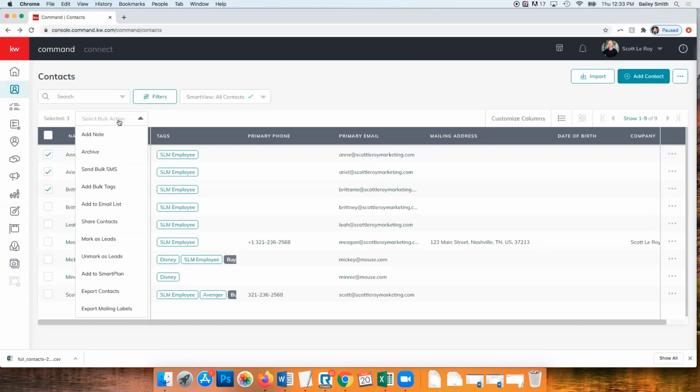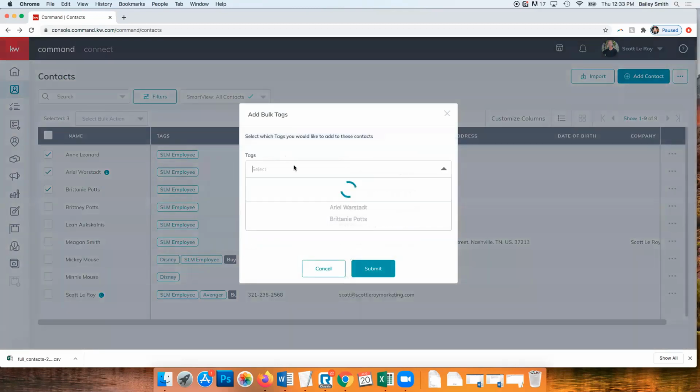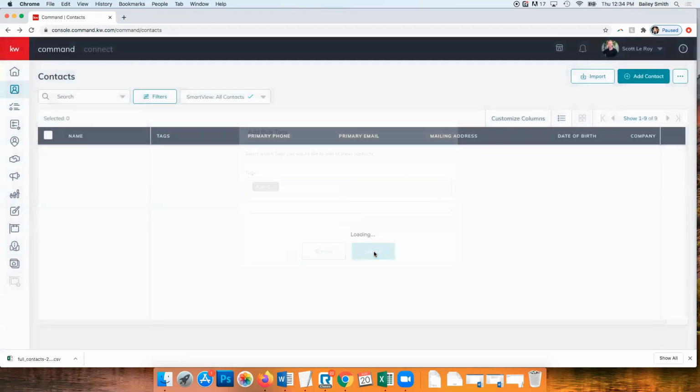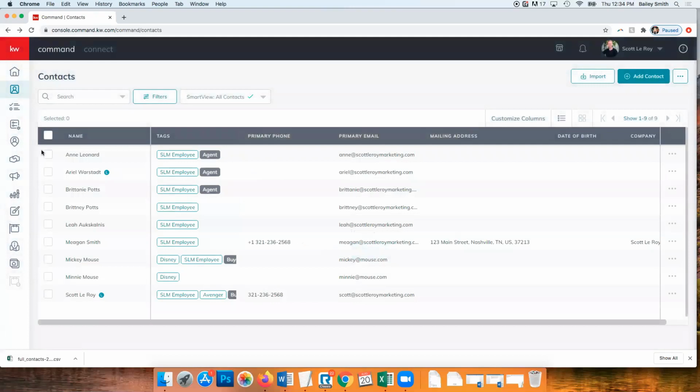For these contacts that I've selected, I can add a note. I can archive them, which I'll explain here in just a moment. I can send a bulk text, add bulk tags. So if I wanted to add in tags for all of these contacts, I can do that here. Just click on that and select the tag I'd like to use. I'll just tag all of these people as agent, and you'll see that updates right away. Now those contacts are tagged as agent.